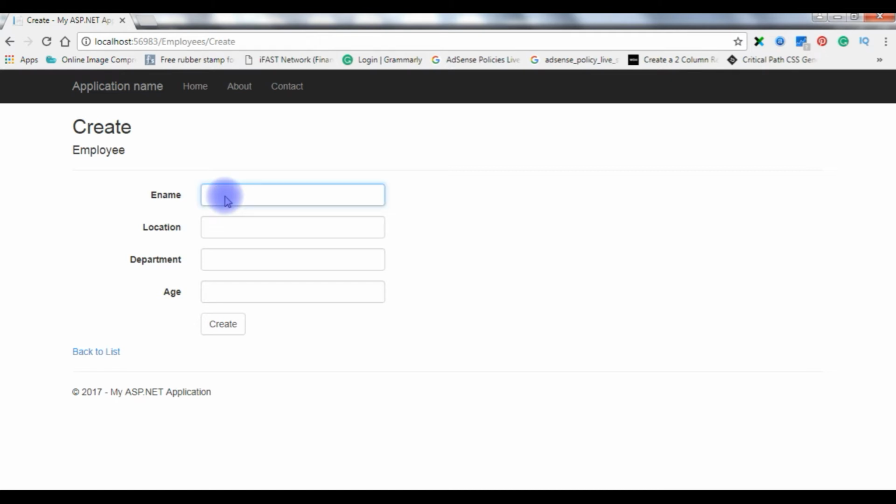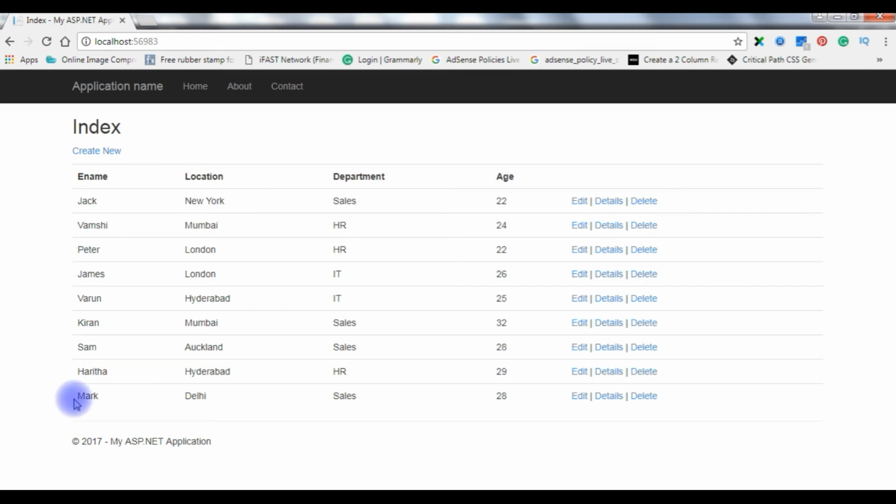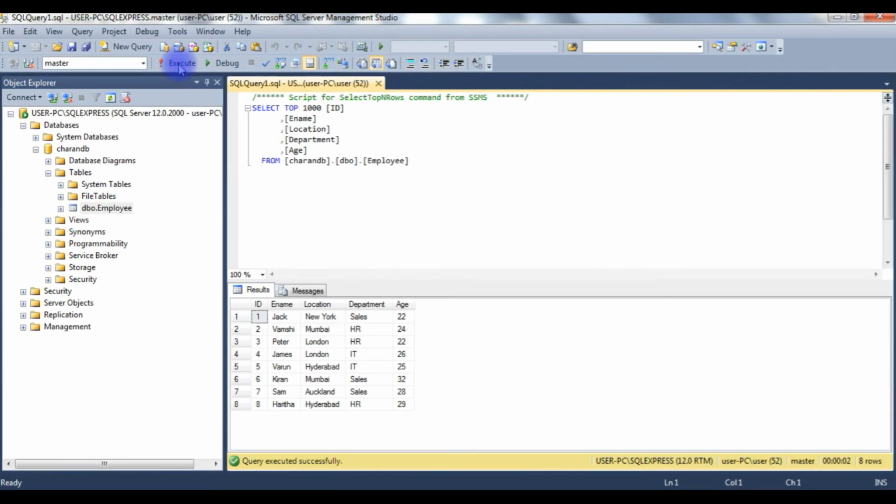The employee name is Mark, location Delhi, department Sales and age is 28. Create. And notice here the last row, Mark was added. Let's check whether the Mark record is added or not in our database. I'm executing this query. See here the last row, Mark was added.